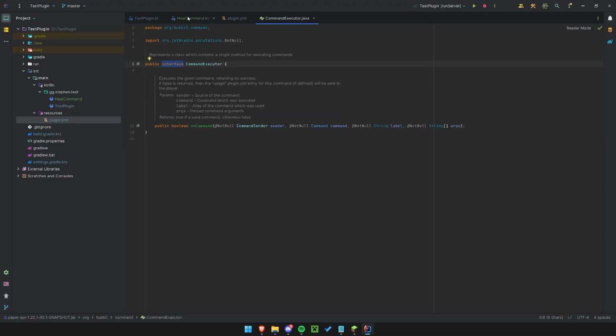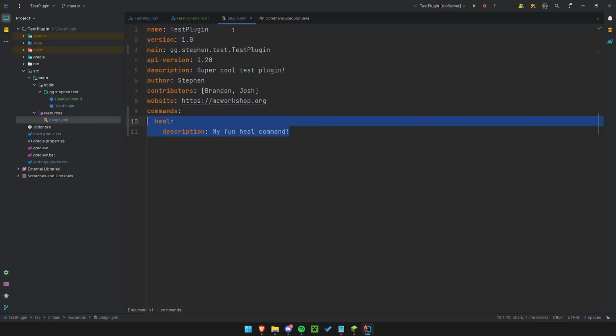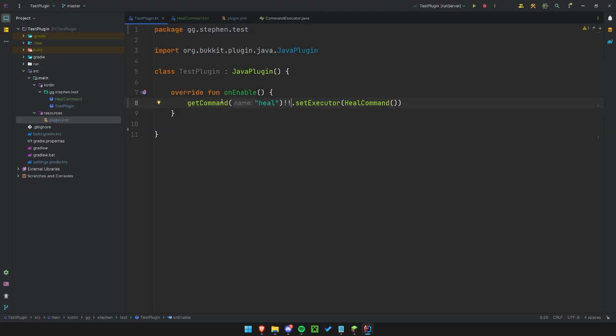Three steps. Okay, you have your command class with the onCommand function. You do whatever you want to in your code. It's your code. Break everything if you want. It's all good. Second step is to put it in the plugin.yml. And the third step is to register it in the onEnable. These three things put together are going to give you an awesome heal command.